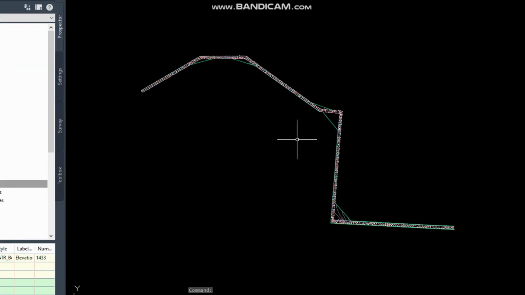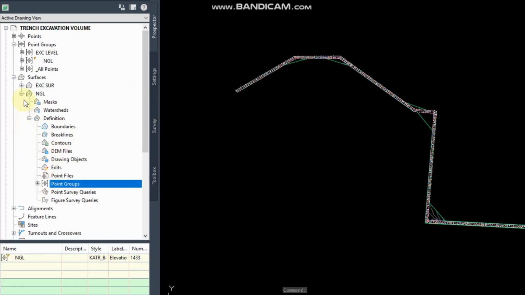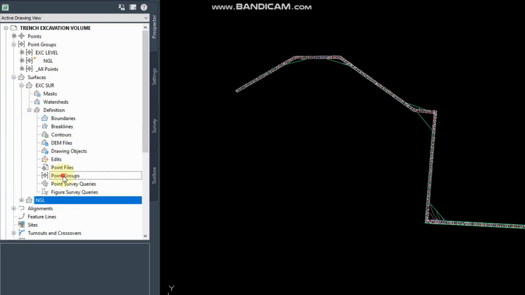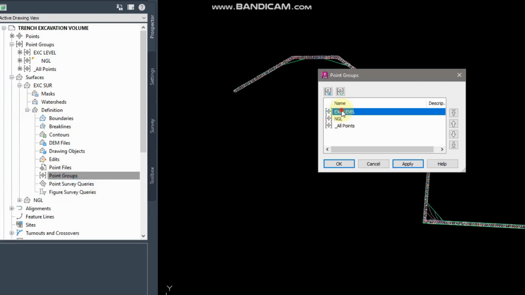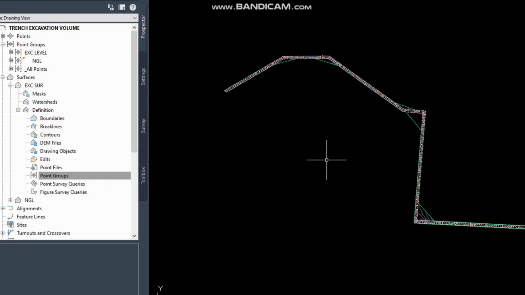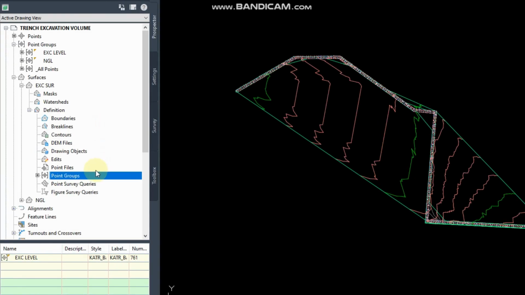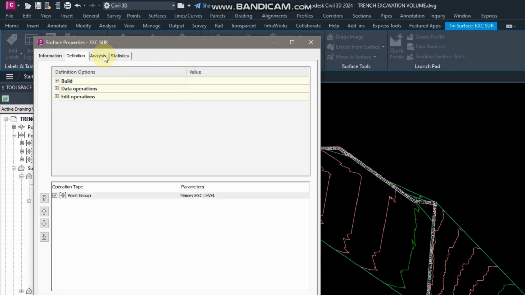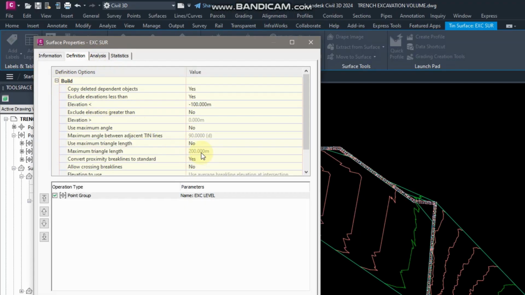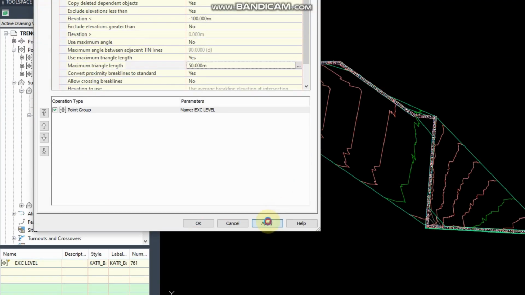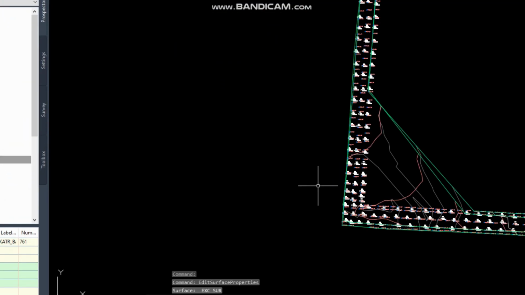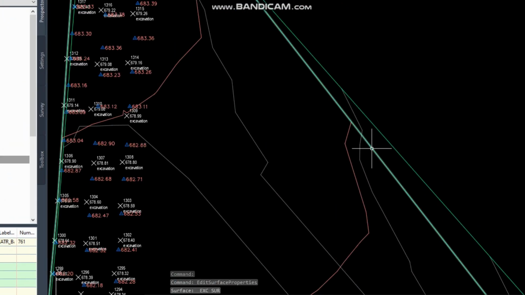So this is the NGL, and for the excavation level the same process. From here I will add the excavation level and click apply and okay. Again we will build the surface again to 50. Okay, so now we have two surfaces.